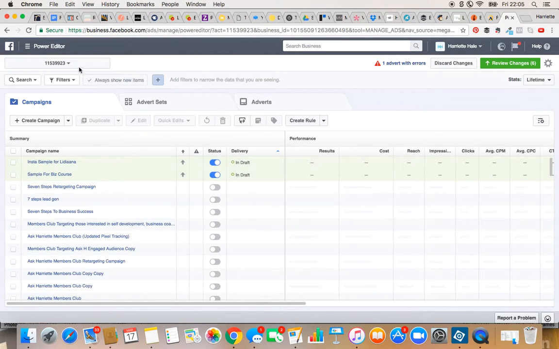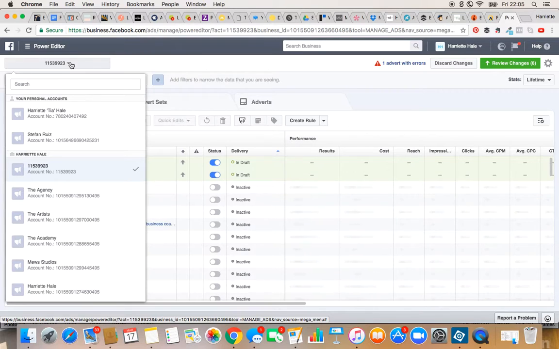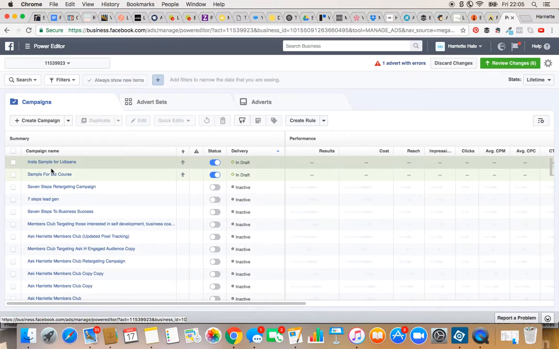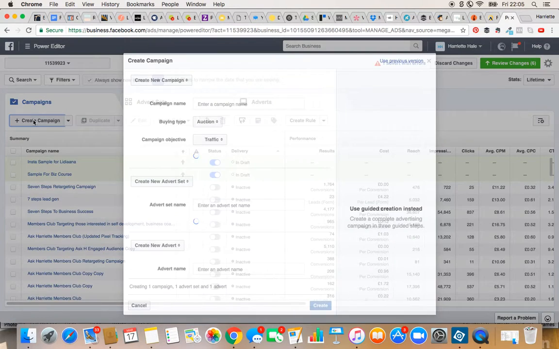Rookie mistake that I've made before is to be in the wrong advert account and to get all the way through this process and realise I've set the ads running for the wrong advert account. So make sure you're in the correct one. And then you'll see at the top we have campaigns, we have advert sets, and we have adverts. And we are literally going to do this one by one in order. So create campaign is where we start.